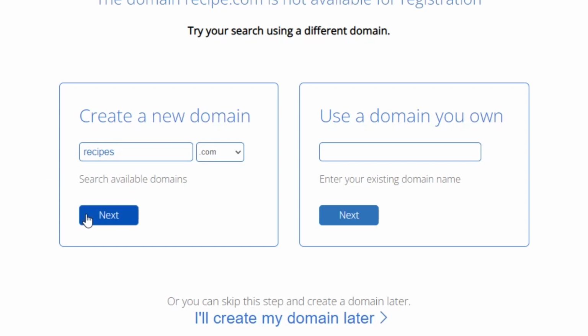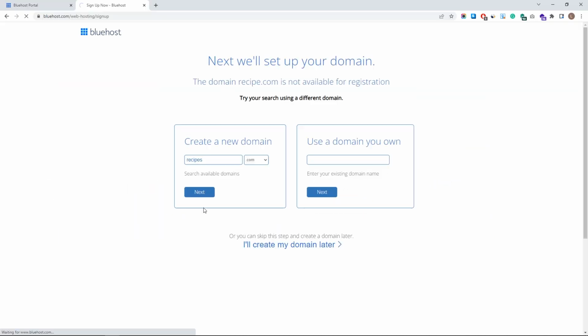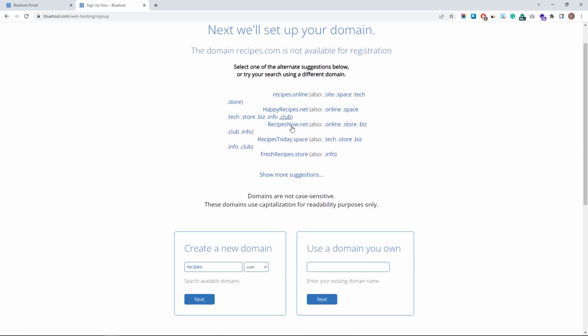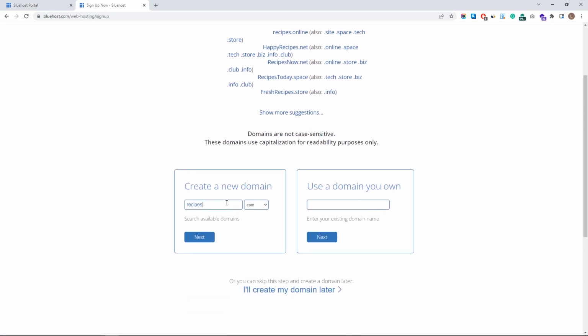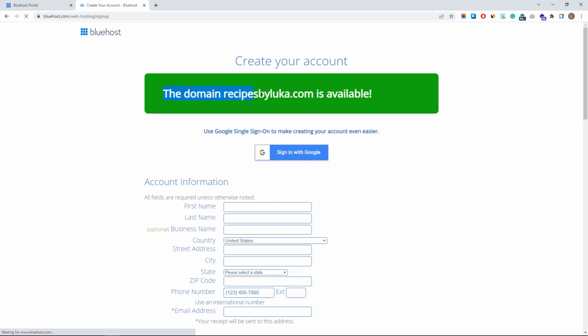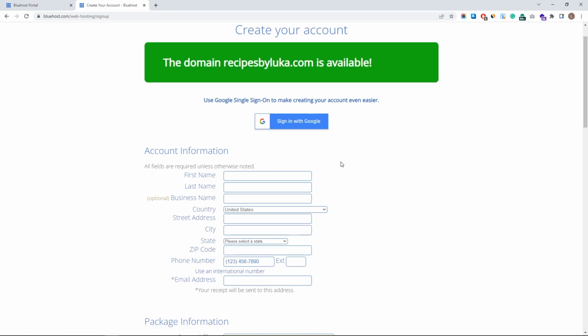If you go with a domain like recipes, which is already taken obviously, you will get this message that the domain recipes is not available for registration. They will try to give you some weird suggestions, but go with something more casual. I'm gonna go with recipes by Luca, and if the domain is available, they will show it to you right here. Now you can create your account.